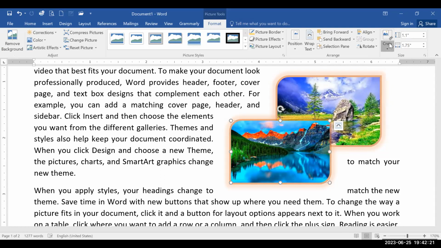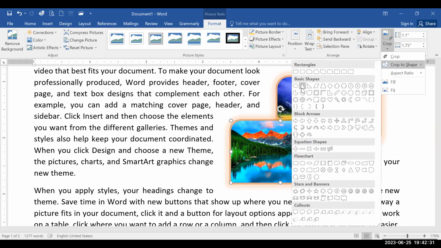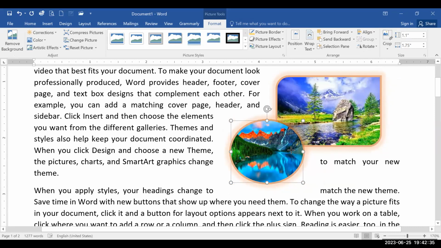Right. Then there is an option called crop image. Crop image. Let's say I would like to put this image as a round shape. Then you can go here, and then you can put a round shape. Right. Now this round shape is something called crop image.